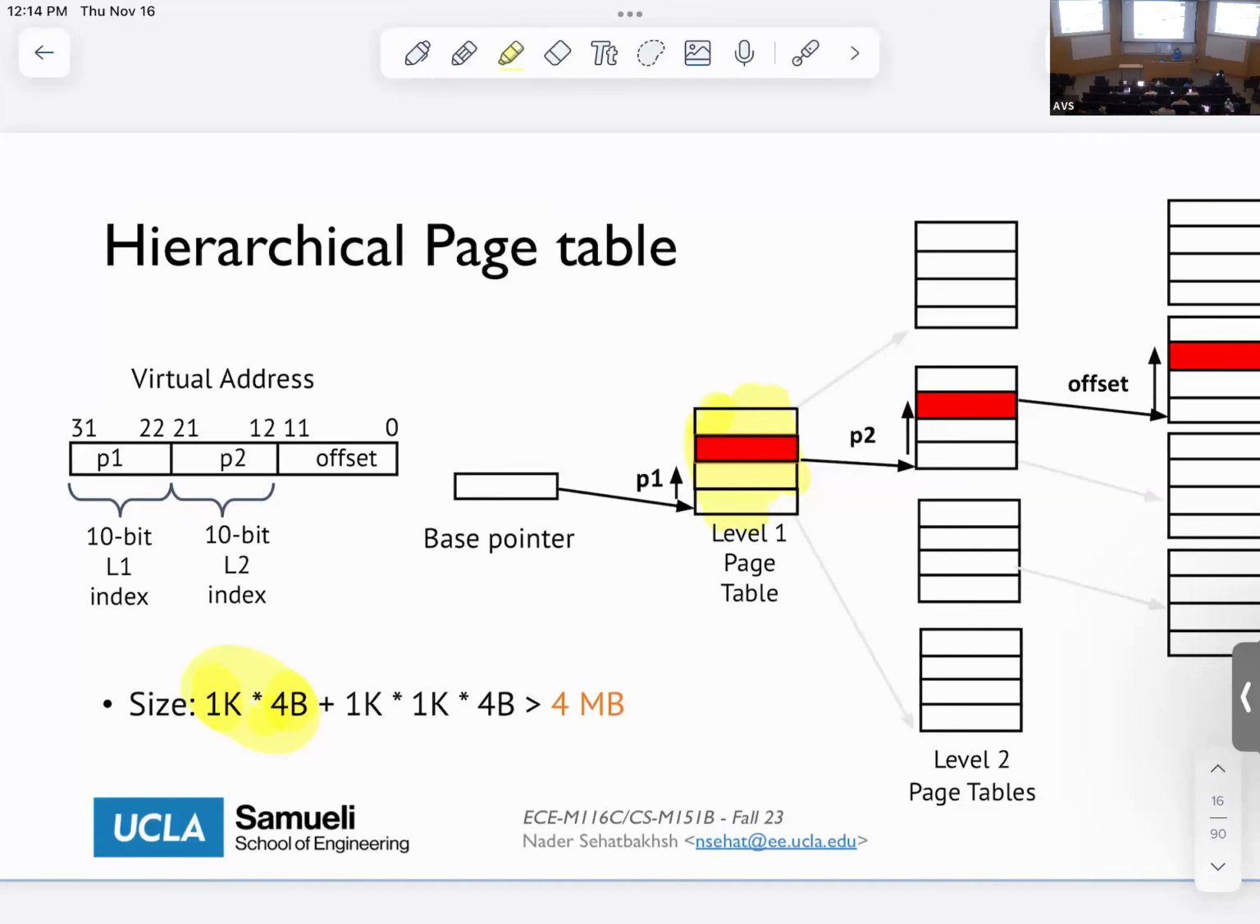And then I'm going to have 1,000 of these, and each one is 1,000 times. So each of these level 4 tables is again 1,000 times 4, and I have 1,000 of these tables because I have 1,000 entries in level 1, and each one is 4 kilobytes in size. And if you do the math, you see that this is actually significantly larger than 4 megabytes of data. So it's actually worse. What we are doing right now is worse.